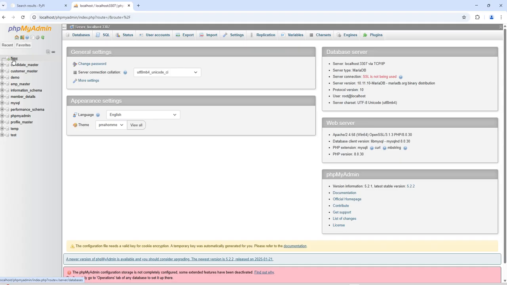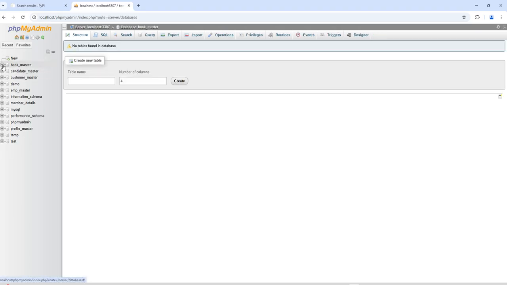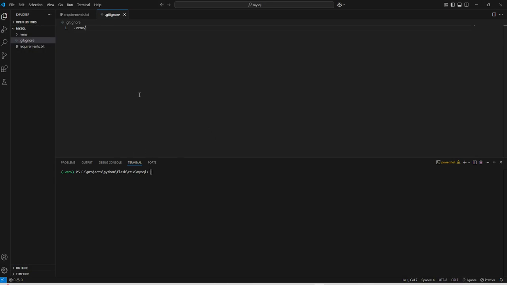Now here we can create our database. You can click on New, and here it will show us the option. Ours is book_master, we can create it, and we can see it has created our database successfully. Now let us go back to our application, and here we can define the structure of our application. We have already created the virtual environment, .gitignore file, and requirements.txt.